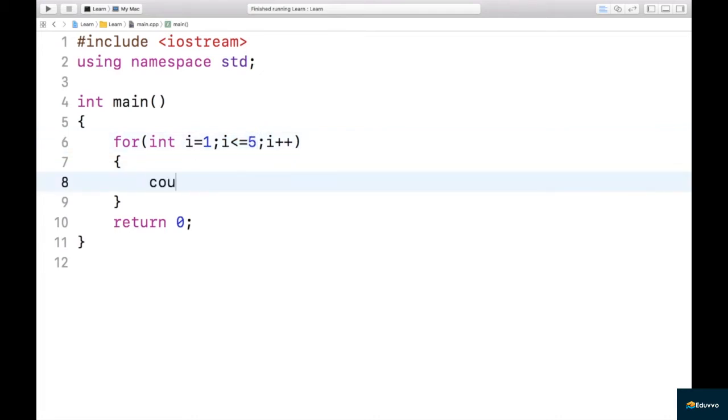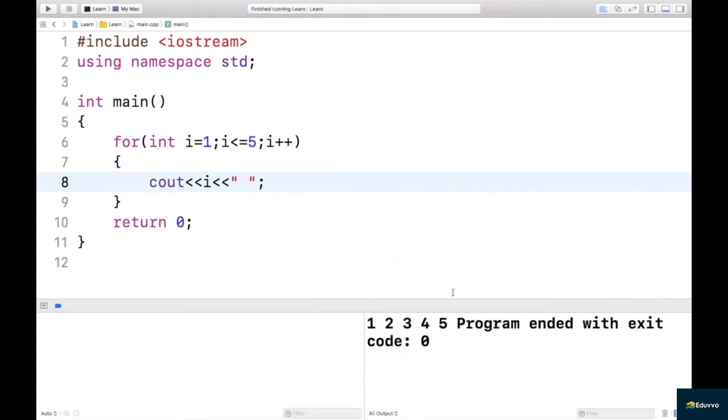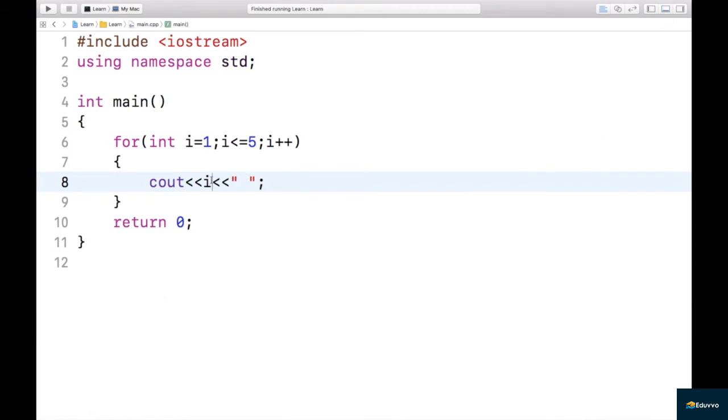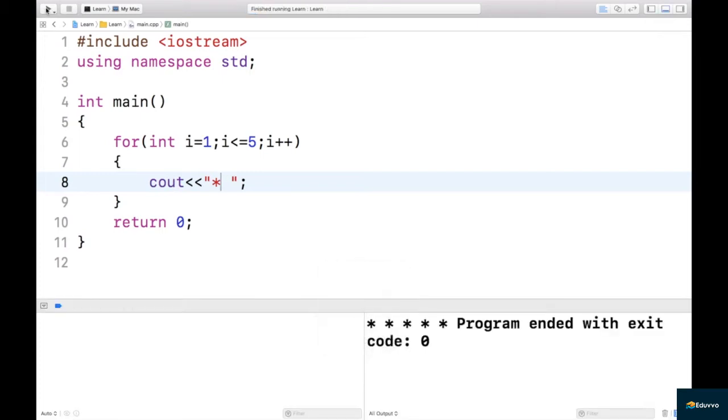What I'll do is I'll cout i and also after every i I'll give some space. Let us run and see what happens. It is displaying numbers from 1 through 5. Instead of i I will print a star and a space. Let us see what I get. I got 5 stars with spaces in between them.